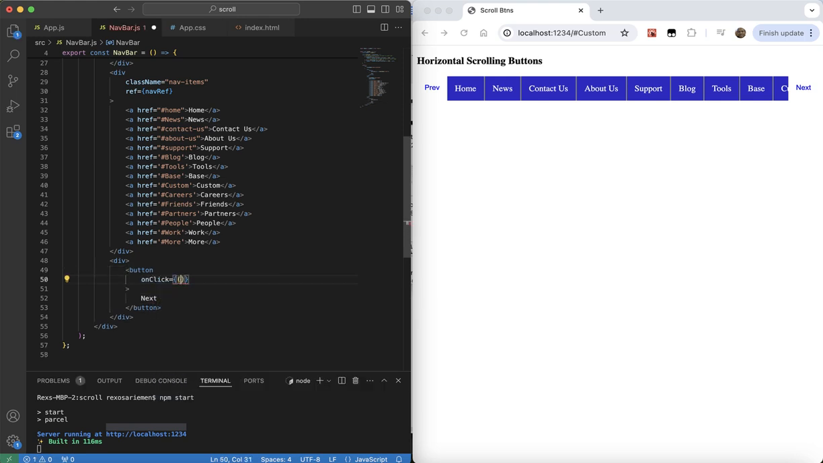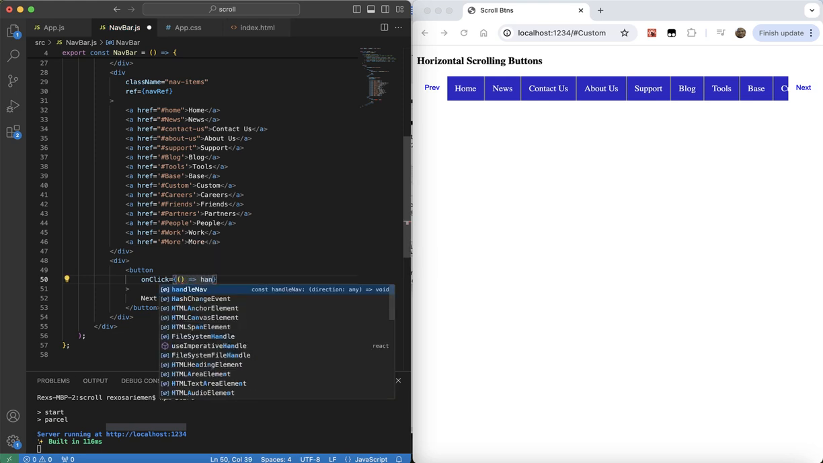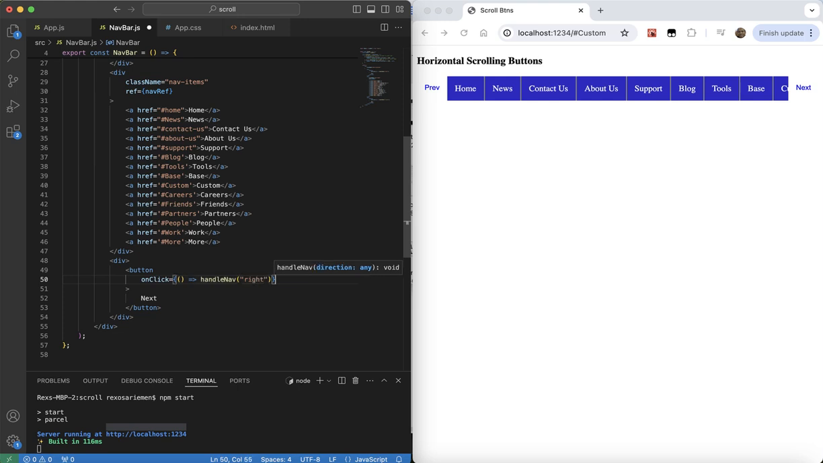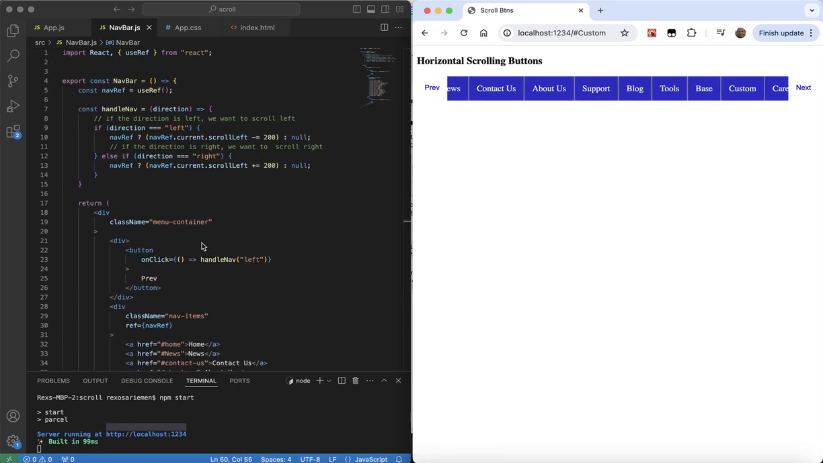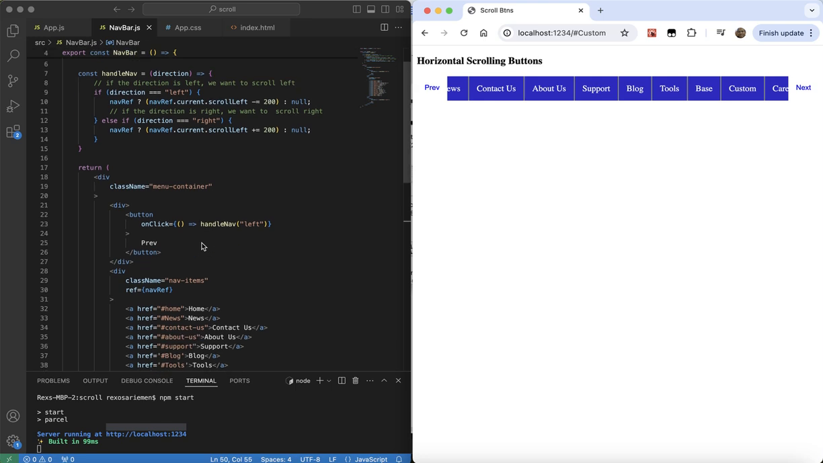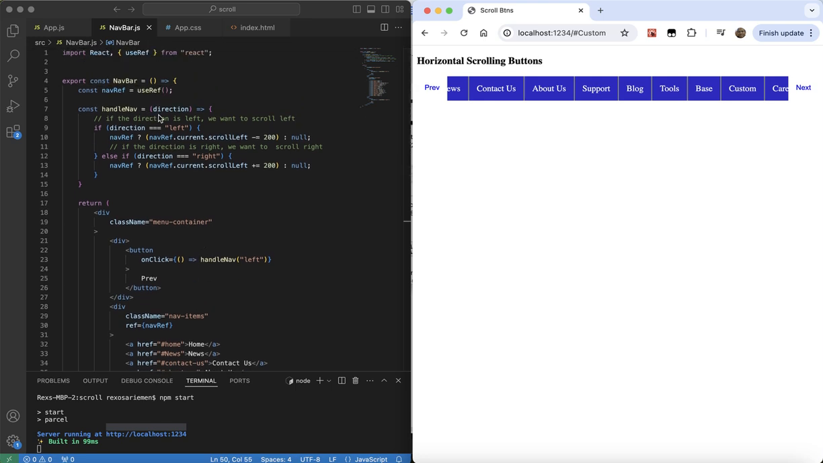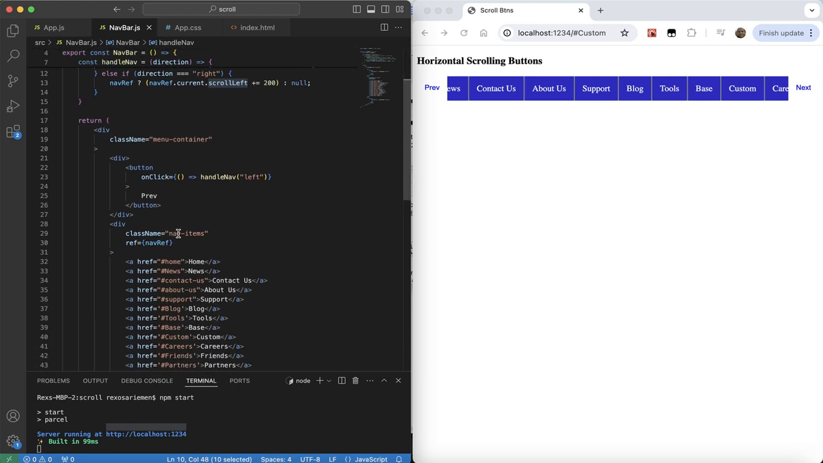Then I want to go ahead and do the same thing for the next button, where we call handleNav passing in right. So clicking on the next button should move the container to the right. So that's how you will handle horizontal scrolling using the scrollLeft property of a reference of the container.